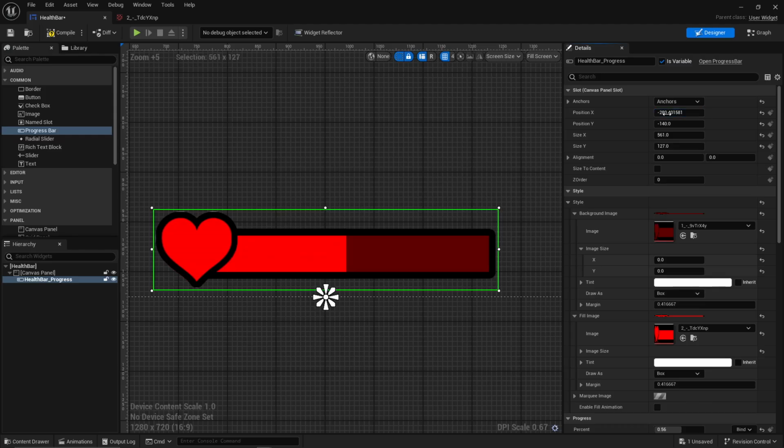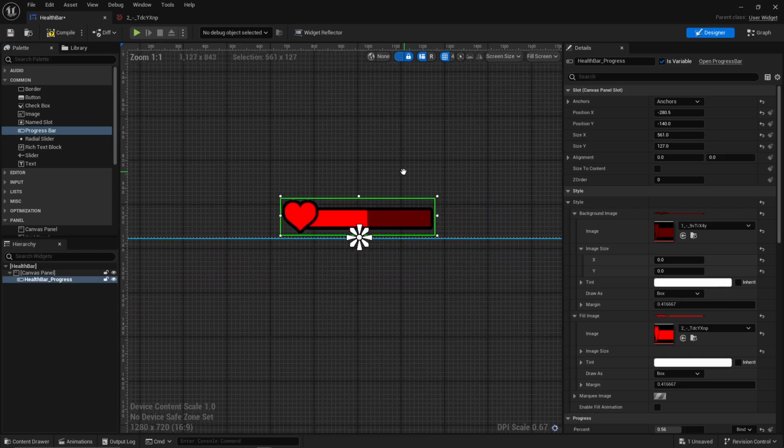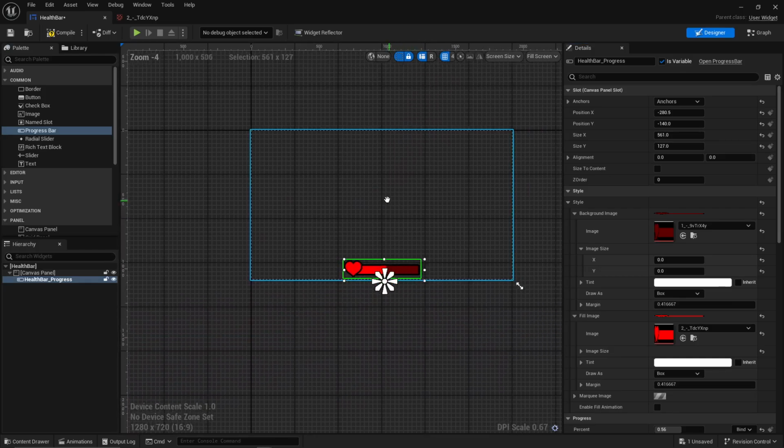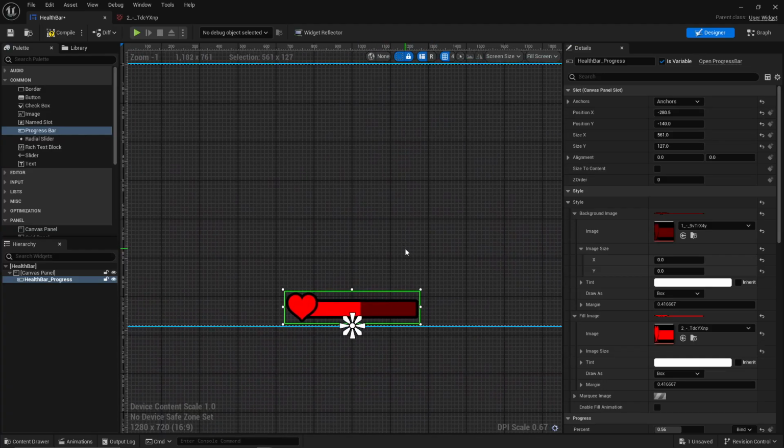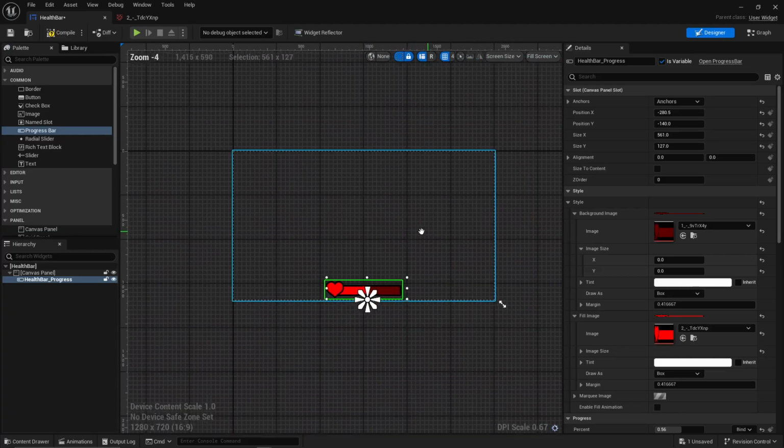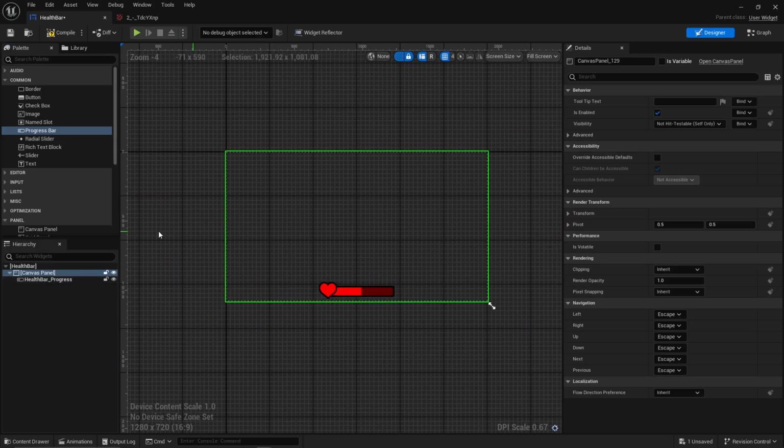Because I know it's 561, I'll divide it by two, that's 280.5. Cool. Nice. So it should look something like that.